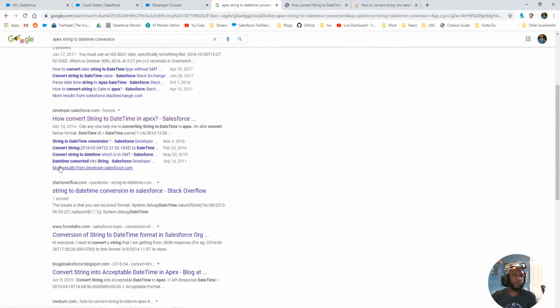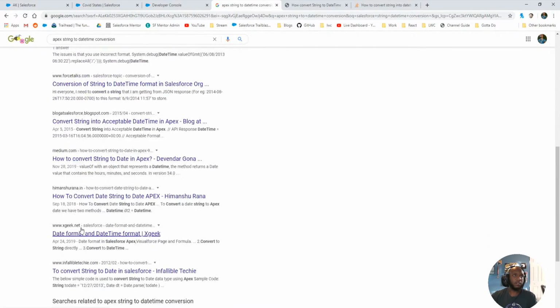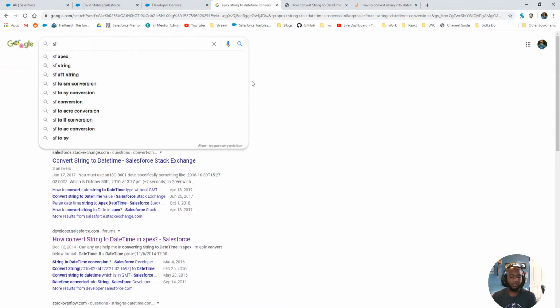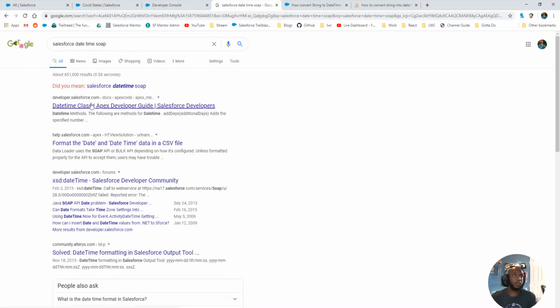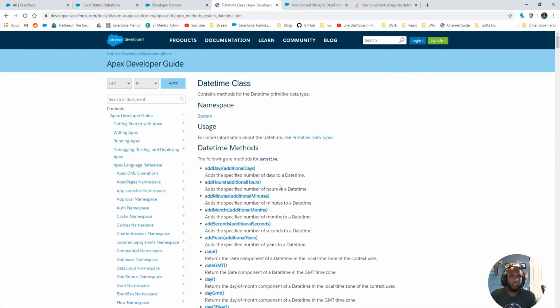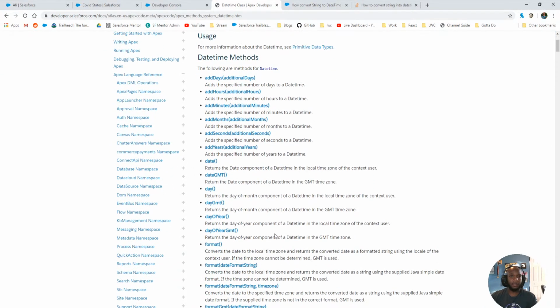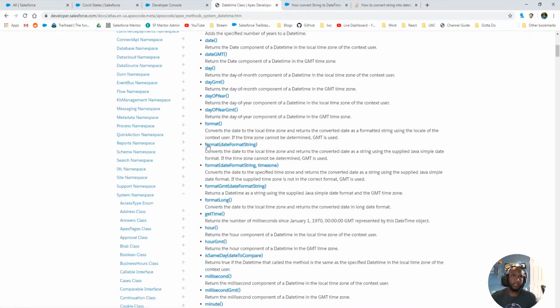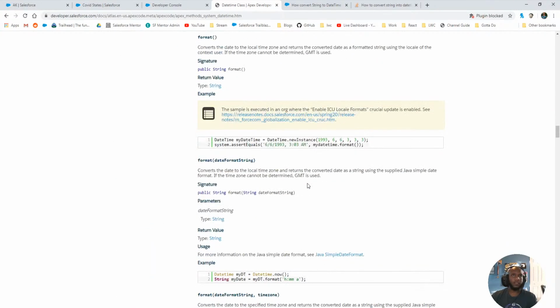I want to bring up the documentation for Salesforce datetime. So there you go. There is an actual datetime class which we may be able to use to convert the values that we need. If we look through all of the methods, format jumps out to me, and we can read what this is.